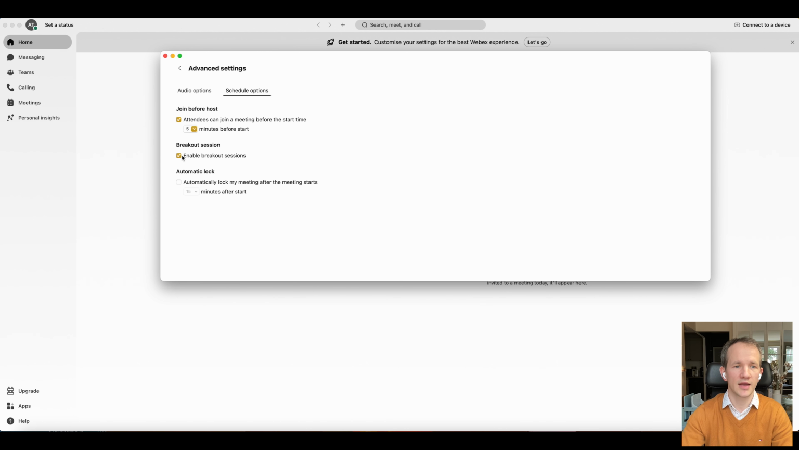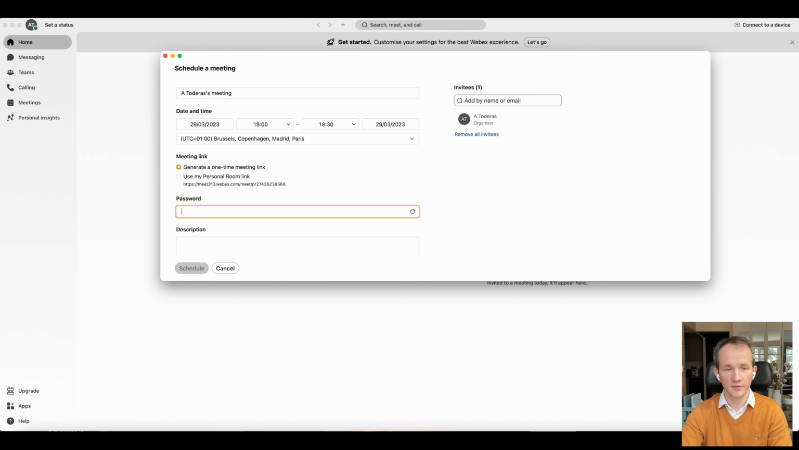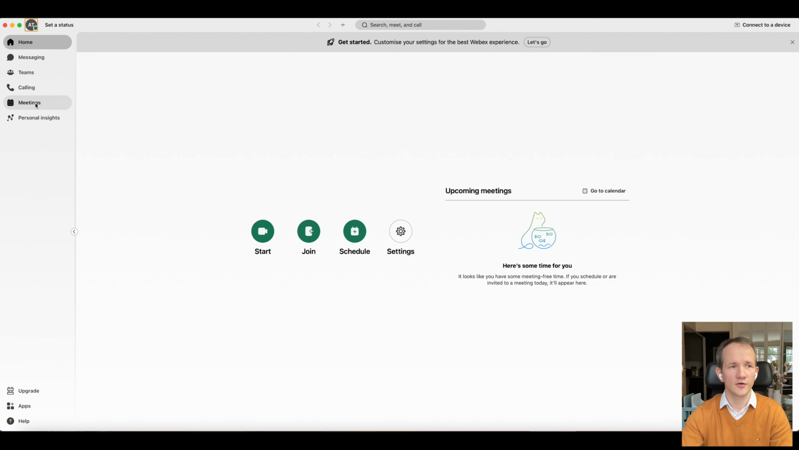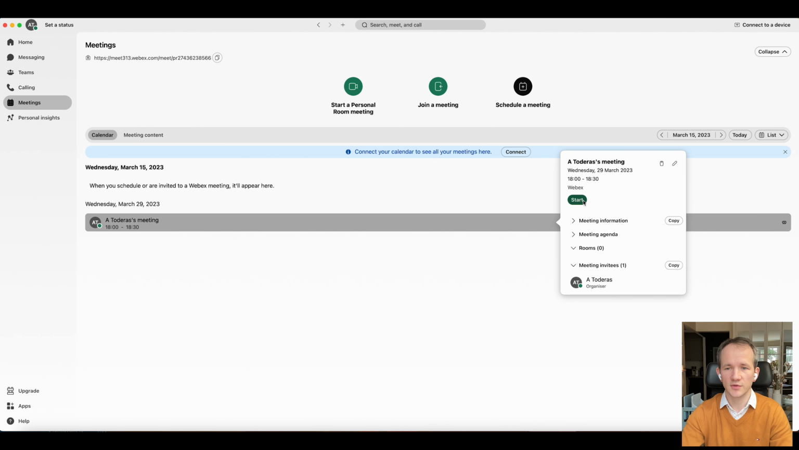Schedule options: enable breakout rooms, and people can join 15 minutes before the event time. I do not want to lock the meeting. Password: test. Then, in order to see the meetings that have been scheduled, this is the meeting that I scheduled.